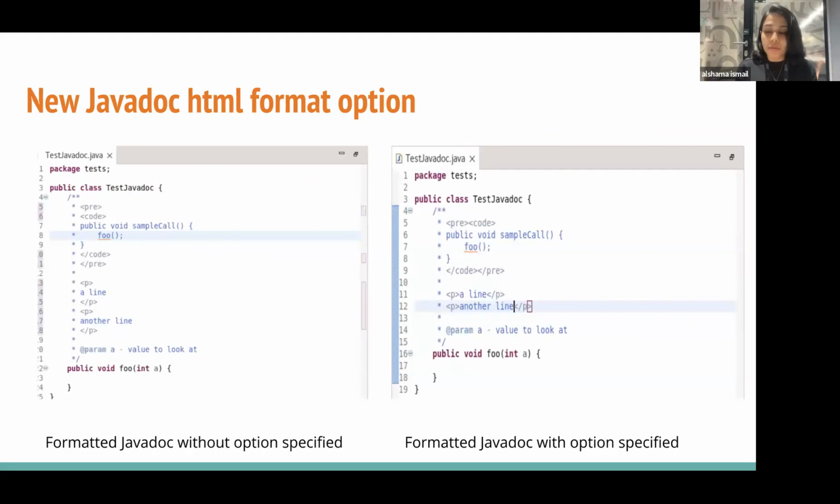So a new sub option, do not put the block tags on separate lines, has now been added. This will specify not to enforce the previous behavior, and instead have these tags start on a new line and have their closing tags end on the same line. So here the first image that I have shown shows the previous behavior, which is to add the opening and closing tags to separate lines after formatting. But according to the new feature, the tags will be put on the same line after formatting, as is shown in the second figure.